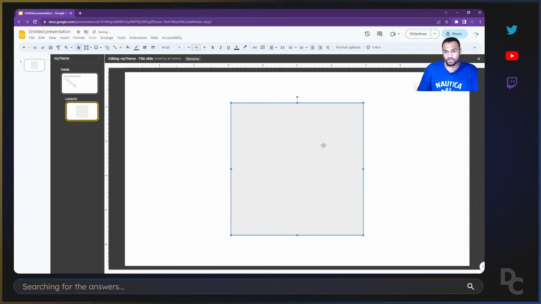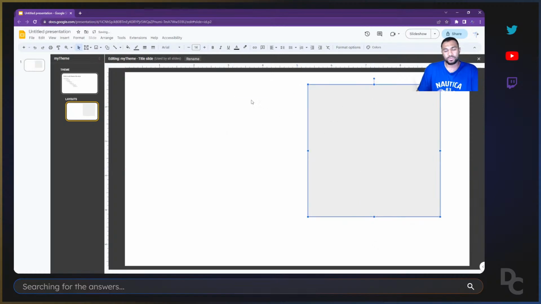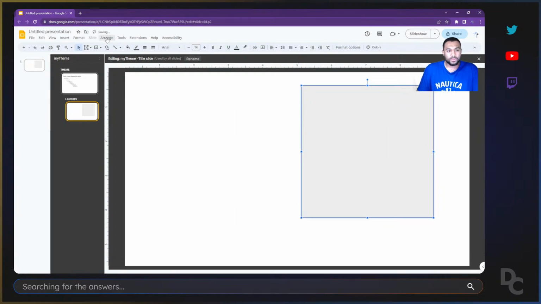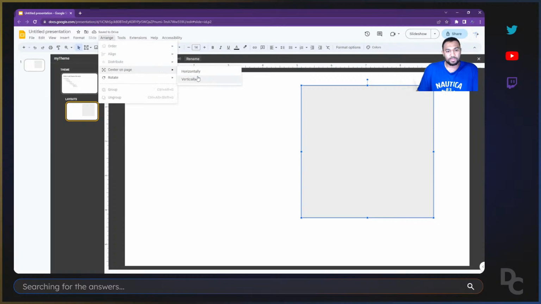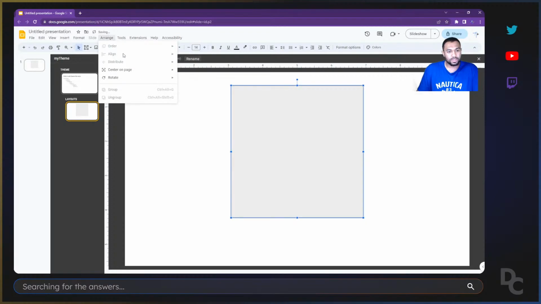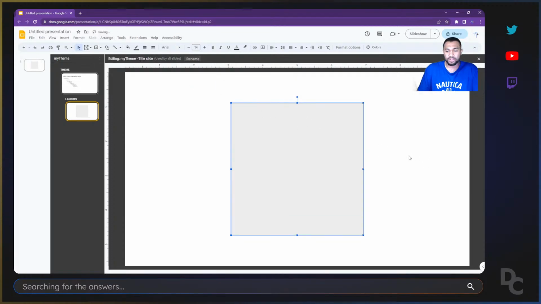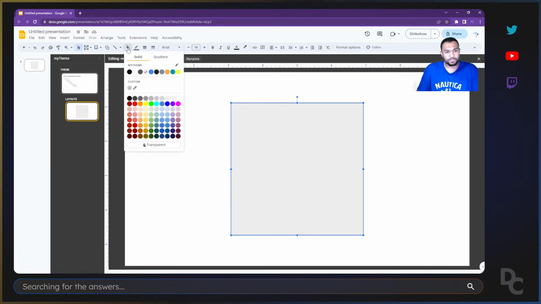So that's one way to place it in the center. If you have a shaky hand and you can't exactly catch that, go ahead and go up to Arrange, Center on Page, Center horizontally, and in this case I'll center vertically as well. And so now I have my square placed directly in the center of the screen. But it's a light gray square, and this isn't really my theme color.